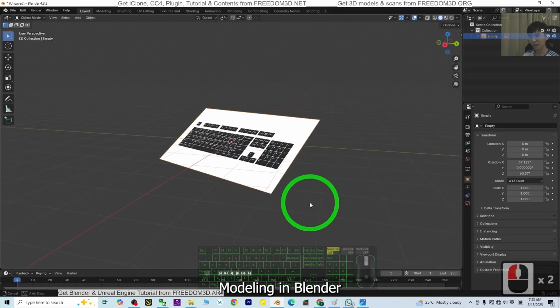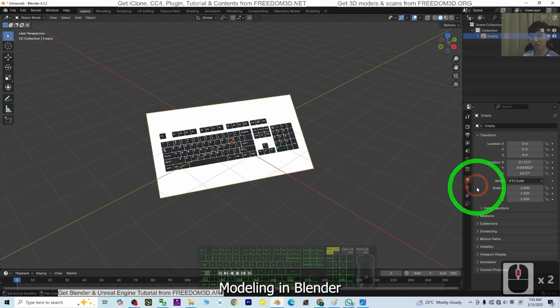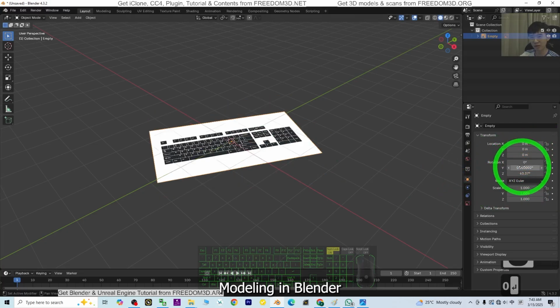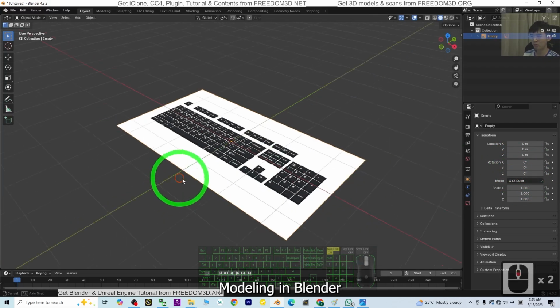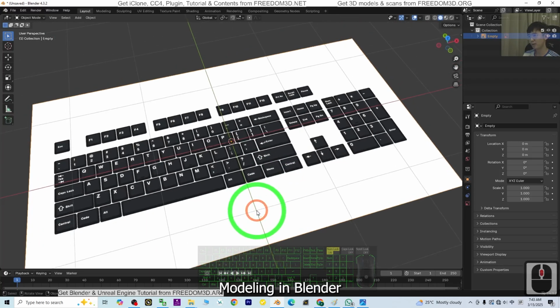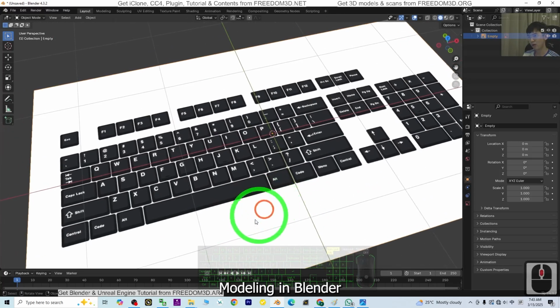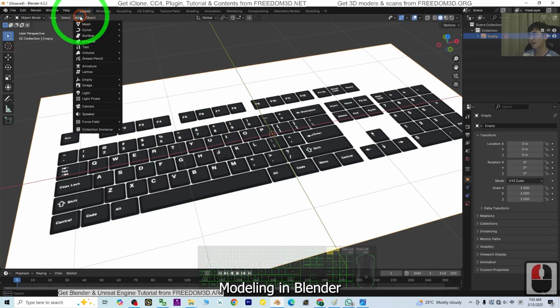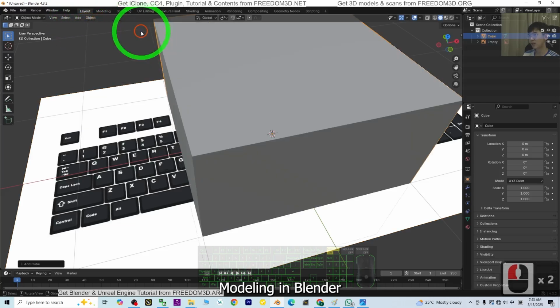So now you can see the angle of this image is not correct. So you need to click here, and click here. Make sure all of the rotations are 0. Then it will go back to the location where it's supposed to be. Then next, what you need to do is add a mesh, add a cube.